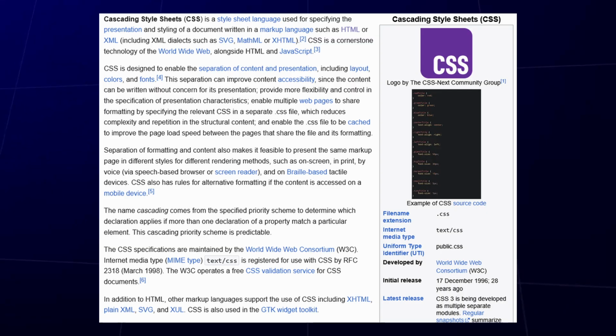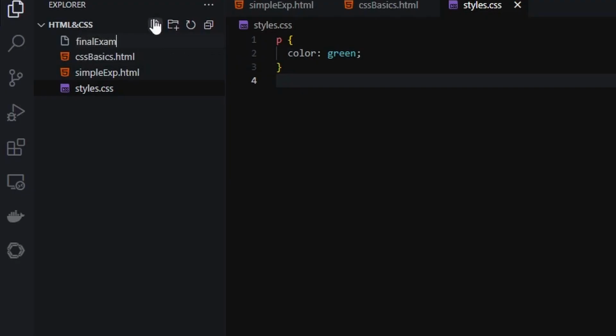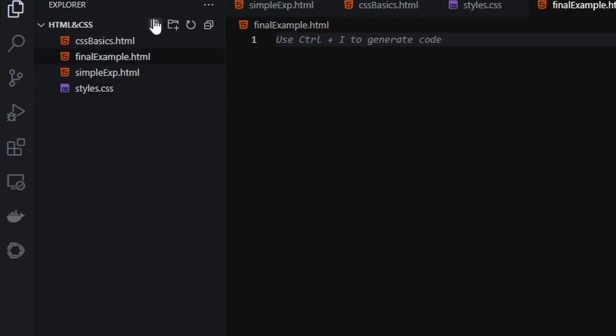Anyway, CSS was developed in '96 by Håkon Wium Lie, who was working with Tim Berners-Lee at CERN. We've covered HTML and CSS. Now it's time to bring the whole trio together.